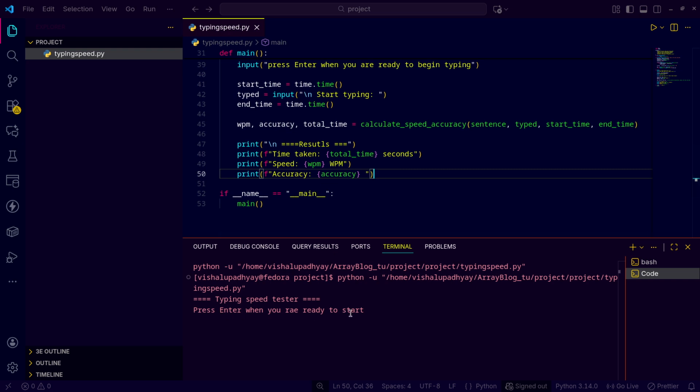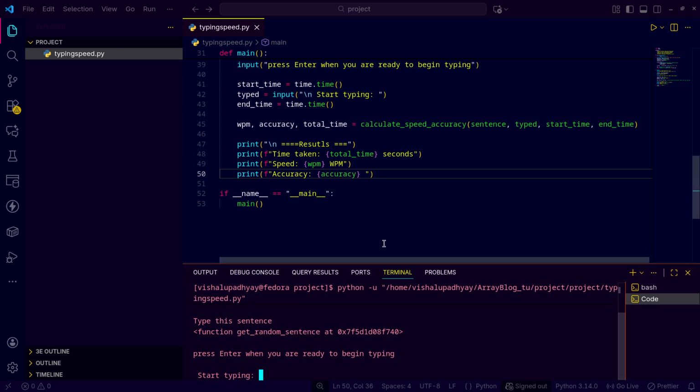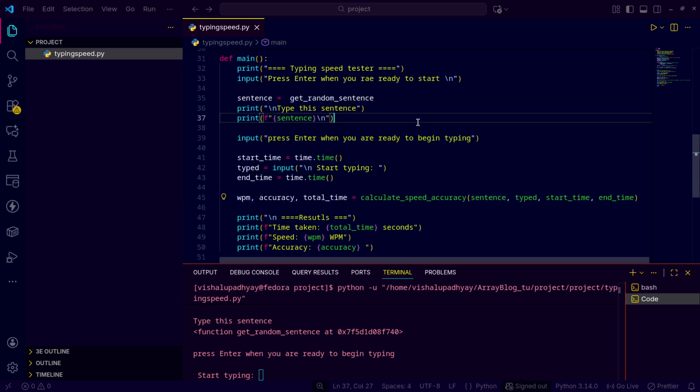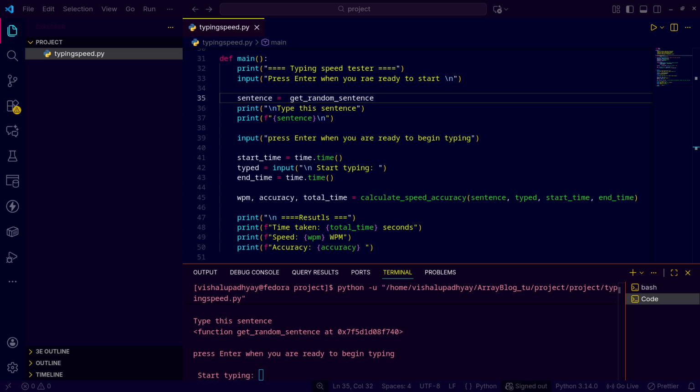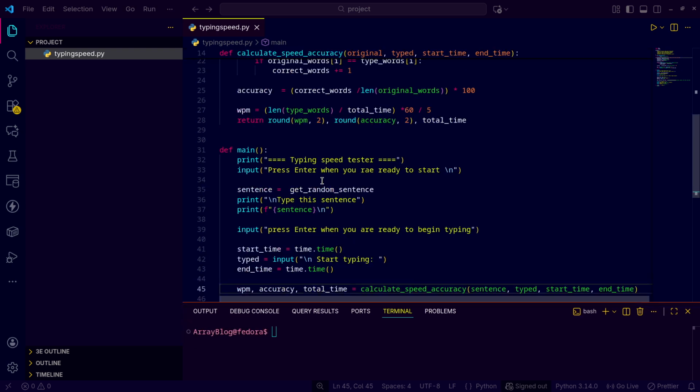So this says press enter when you are ready. We have made a typing mistake, so I'll press enter, and it says press enter when you are ready to begin typing, right? Start typing. So it's a function, get random sentence, error, right? Type this sentence. So we are not getting the sentence accurately, right? So this is sentence, and get random sentence. So there is a mistake, right? Let me clear this, and I'll check, because we are not getting the proper sentence, right?